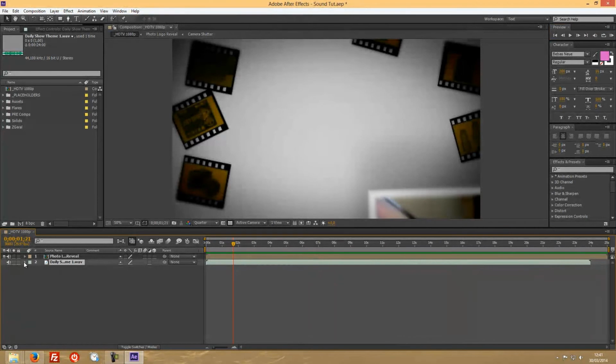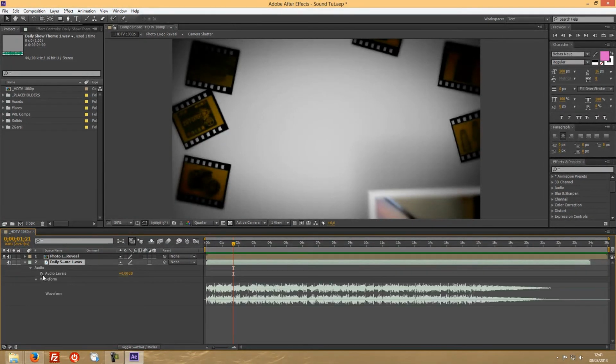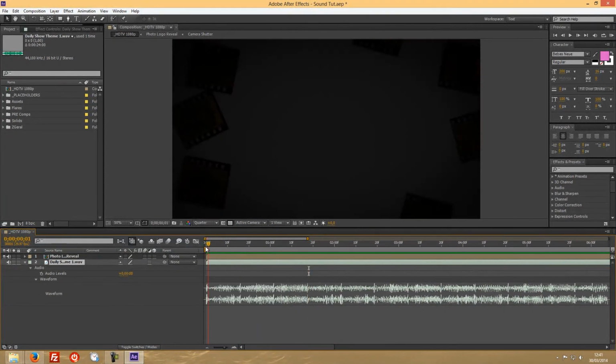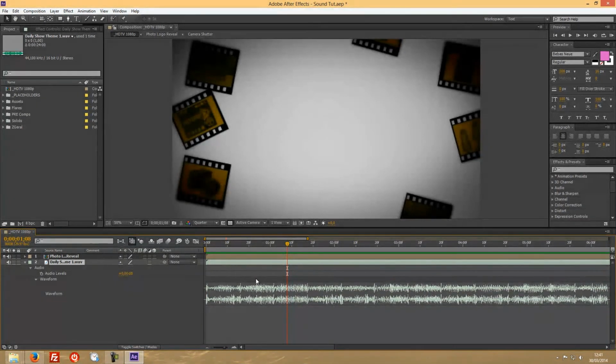But let's check something here that you could change on your soundtrack. If you click on this little arrow here, and then on audio, and then on waveform, you can see the waveform for this particular audio track. This will be very useful if you are working with transitions that require you to make the soundtrack according to the transitions, for example. So you can play around and, let's say, cut a bit here.